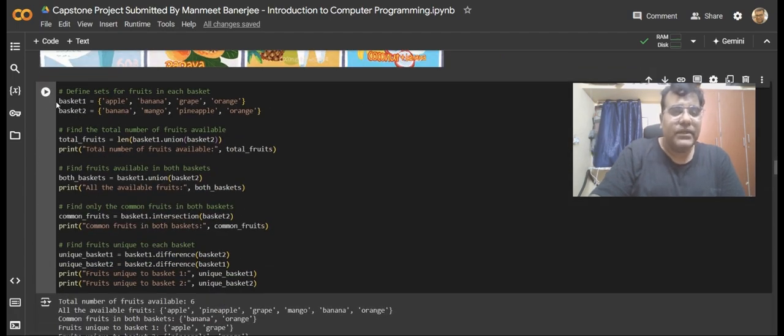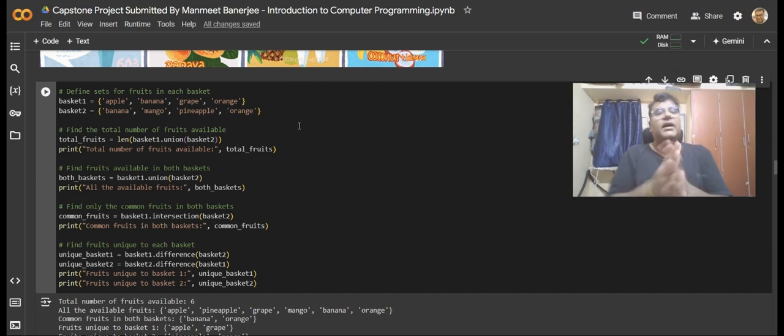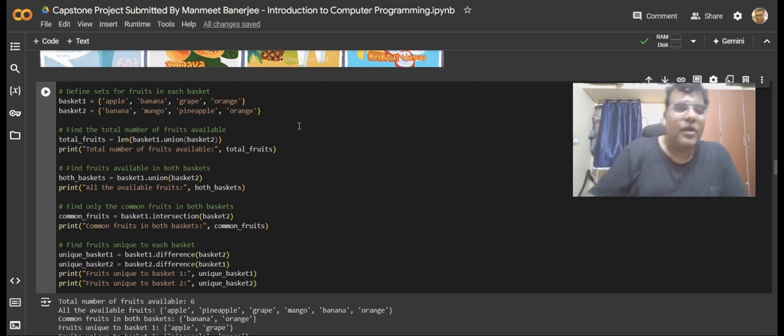All right. So what I have done, I have created two baskets. Actually, the two baskets are given in the form of sets. Basket one has apple, banana, grapes, and orange, and basket two has banana, mango, pineapple, orange. So these are just variable containers which contain a set which has these strings in it. In our logical understanding, these are fruits in the baskets.